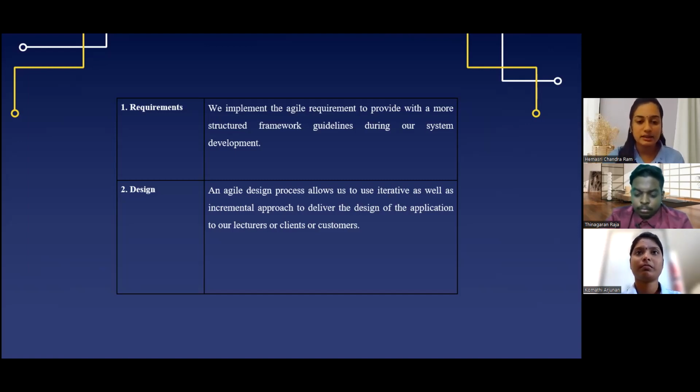The second is design. An agile design process allows us to use an iterative as well as incremental approach to deliver the design of the application to our lecturers or clients and also customers. In this phase, the stages run in parallel. We divide the functionality into small parts that can be delivered independently and we start working on them.